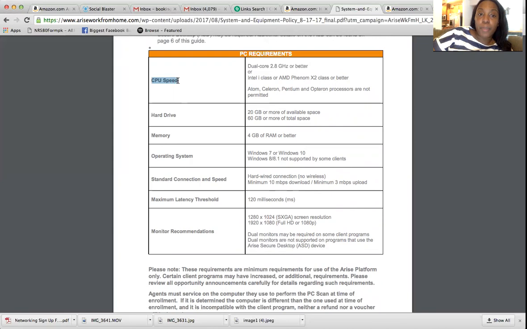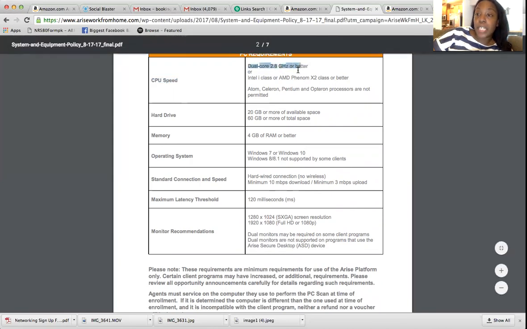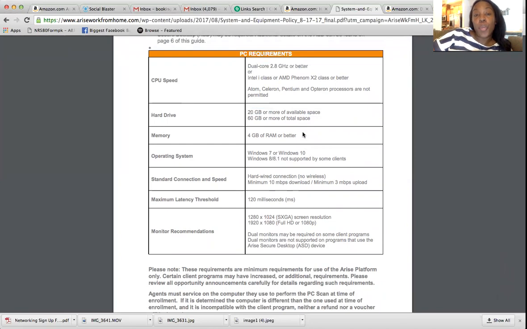So you have to have computer speed, dual core, 2.8. You can find this on your settings if you currently have a laptop. Your hard drive has to have 20 gigabytes or more, and 60 gigabytes or more of total space, but basically 20. Your memory has to be 4 gigabytes of RAM or better. This is general, and Arise did this according to all of the clients that they are contracted with. This is their computer requirements. The operating system has to be Windows 7 or Windows 10.